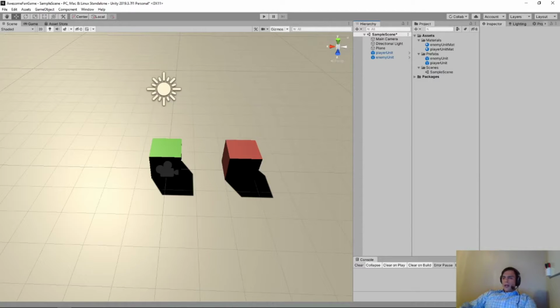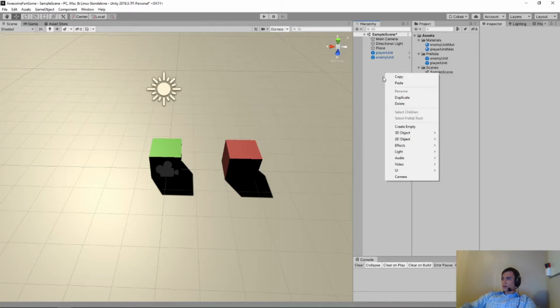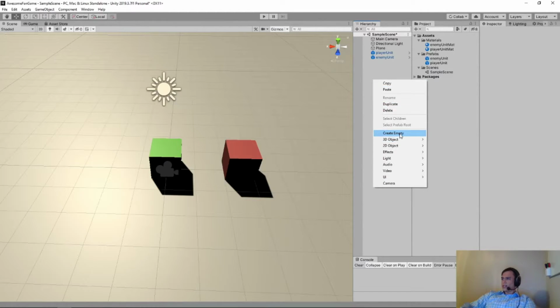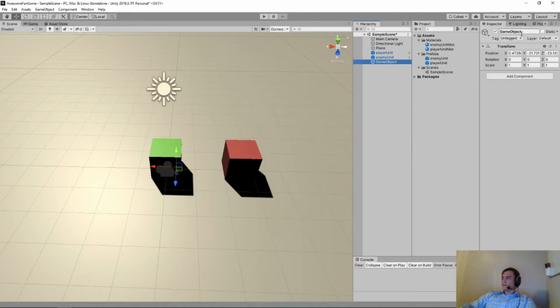So now we need a way to group them together. We're just going to right click here and create an empty game object. Then we'll right click on the transform, reset, and we're going to name this player units. Okay, and then we're going to duplicate this, Control D, and we'll rename this enemy units.